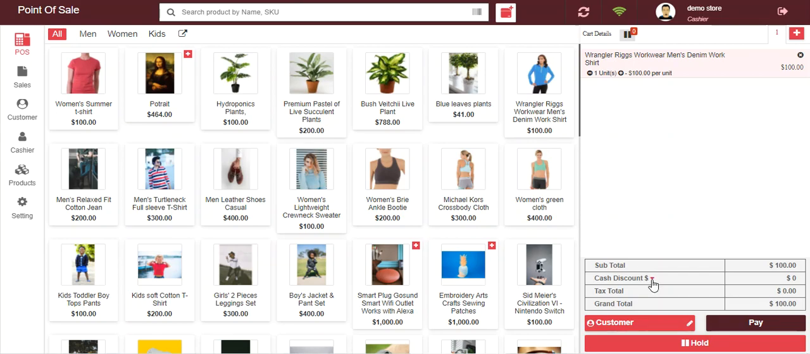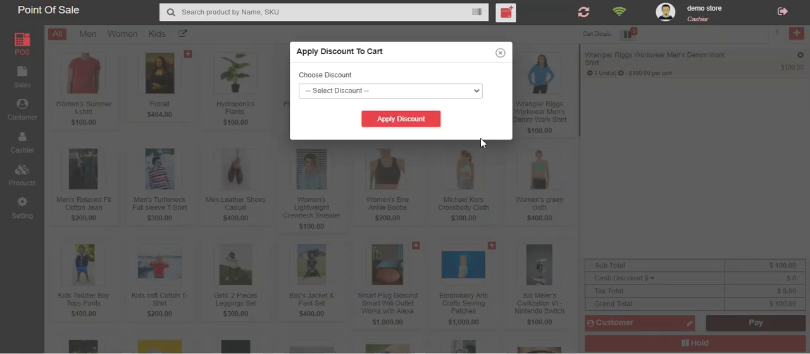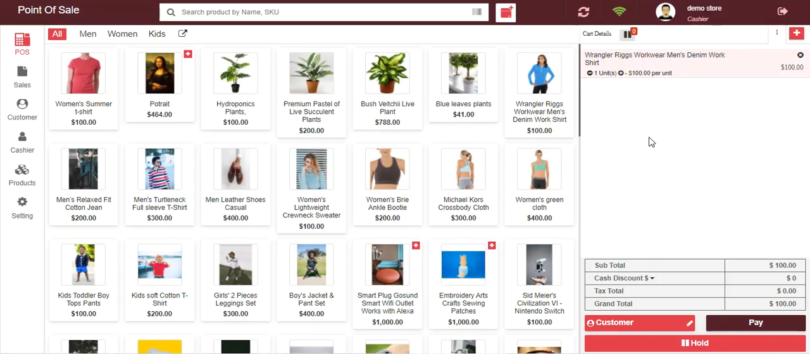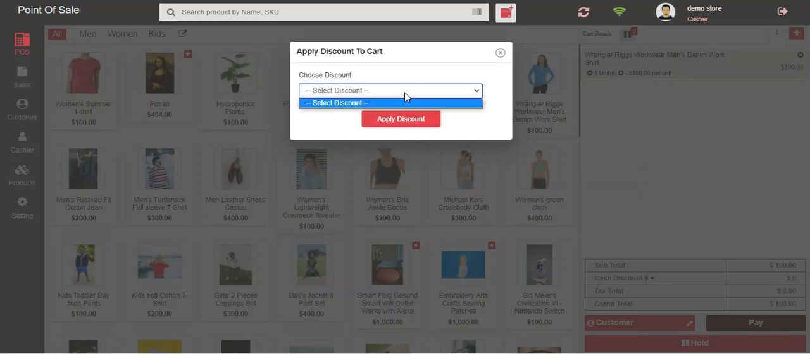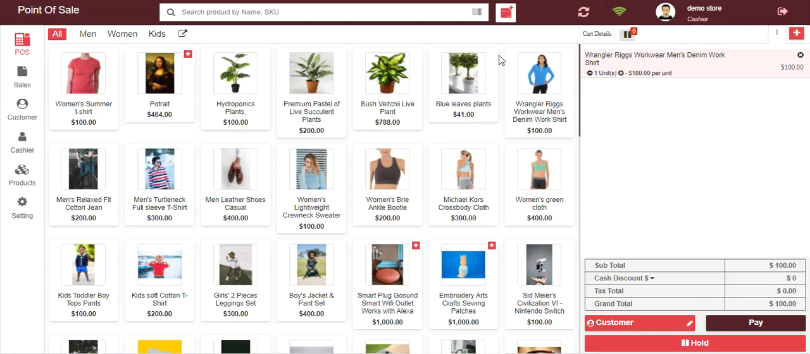Here you can also apply cash discounts if any. For applying the cash discounts into the cart there, you have to go to the cash discount section, and from the drop down you can select the particular cash discount that you have created. So I'll show you that in a while from now.